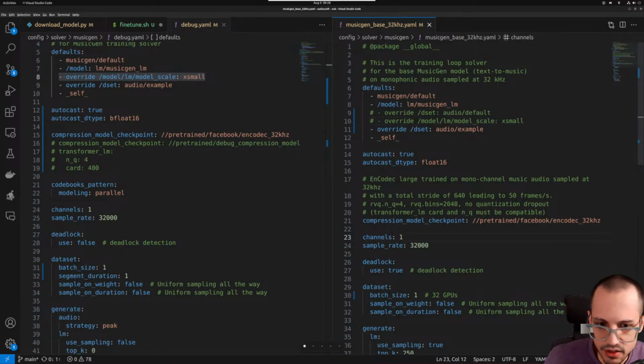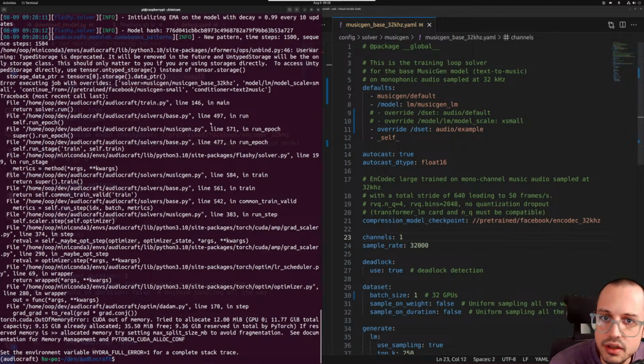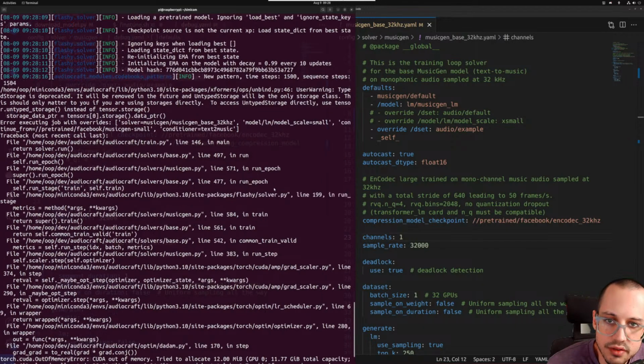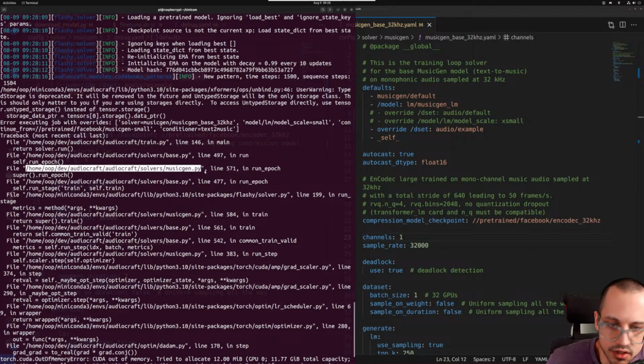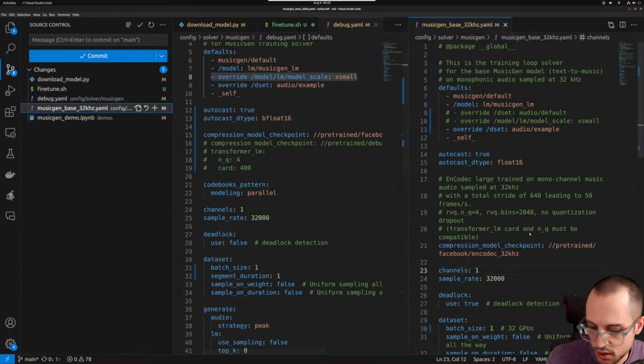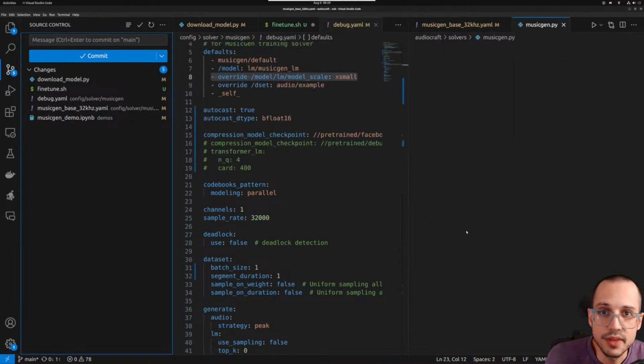So why don't we, here, let's go to this actual point where it's actually trying to solve it. So here in run epoch, solver.run, run epoch, right over here, line 571 in MusicGen. So let's go here, let's copy this path. Copy. We're going to Alt Tab in here. We're going to Control P. We're going to open up that exact file.